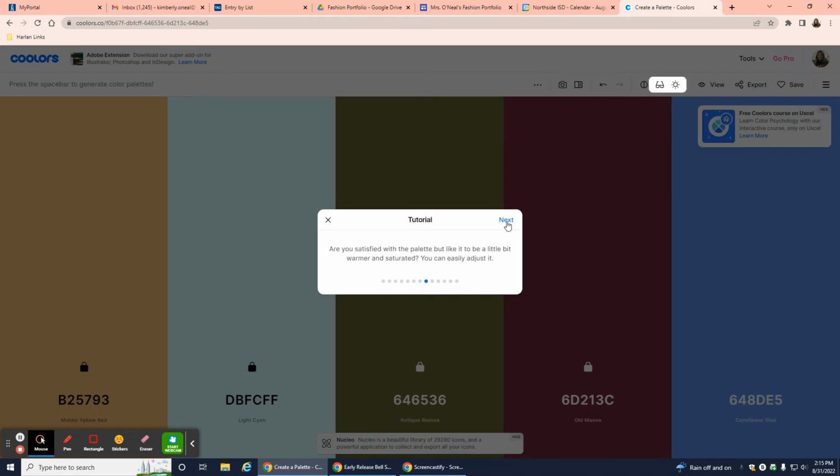Are you satisfied with the palette but would like it to be a little bit warmer or more saturated? You can easily adjust it with these up here. Now that you are really done, you can export in lots of different formats or just copy the URL and share it. You can save it into your Colors account and get back to it whenever you like across all devices. Your palettes will be available here.